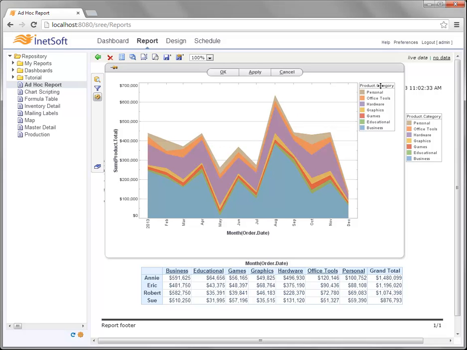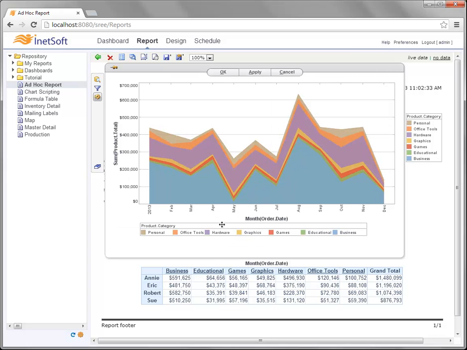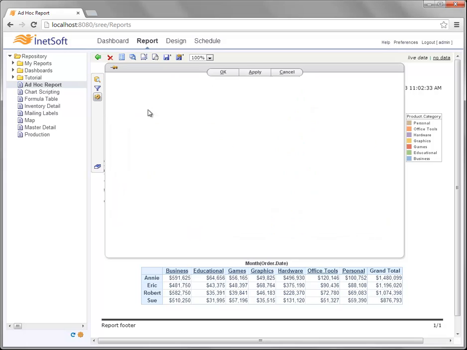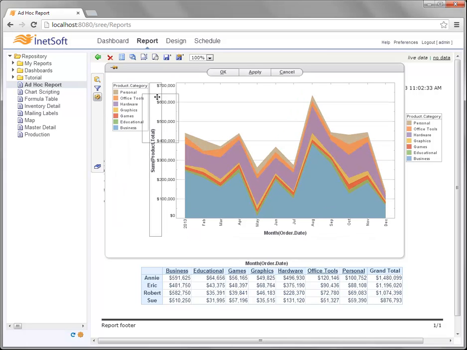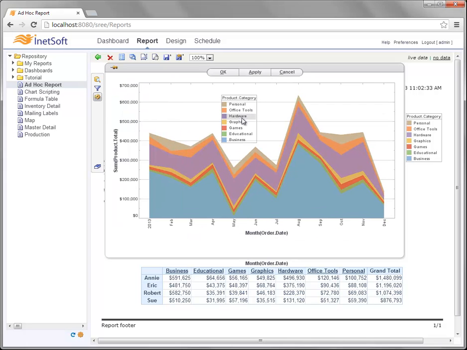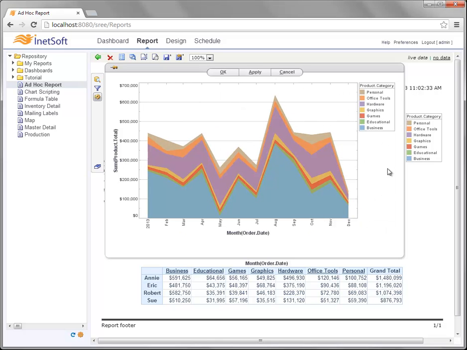For example, if you need to move the legend, you can click and drag on the legend and put it down at the bottom, for example, or on the left side, or you can put it anywhere on the chart itself. You can place the legend at some arbitrary location on the chart. For this example, we'll just keep it in its original location on the right side.